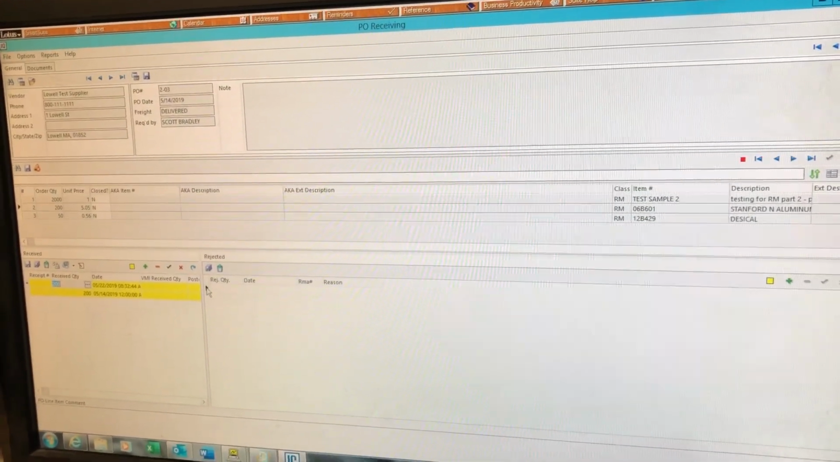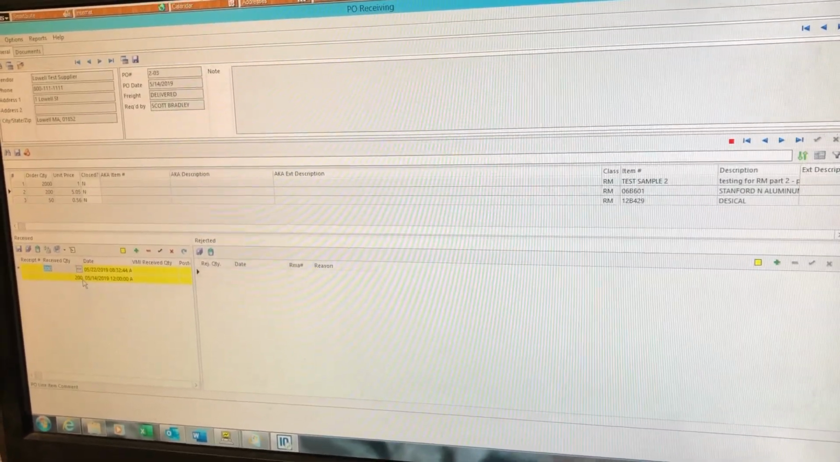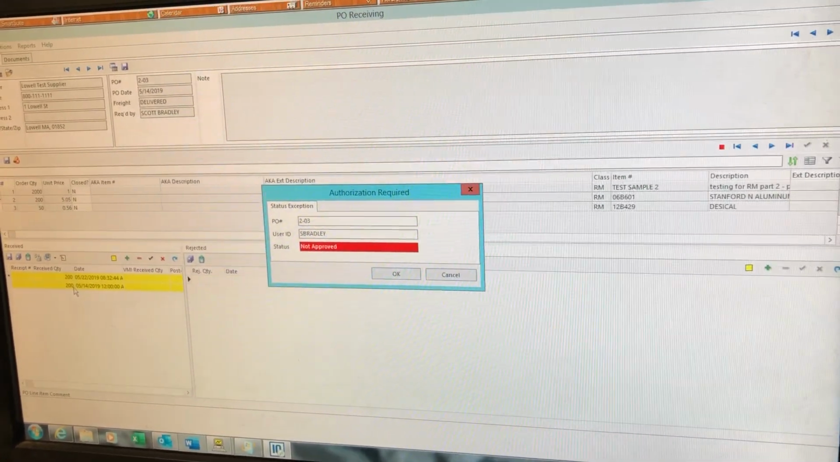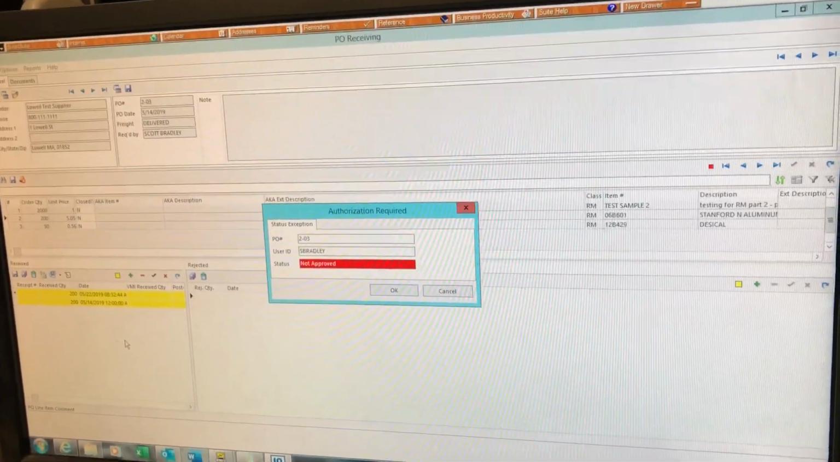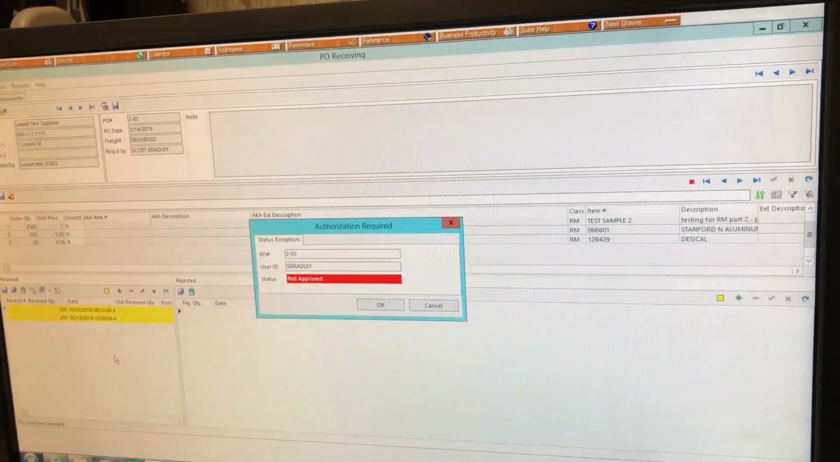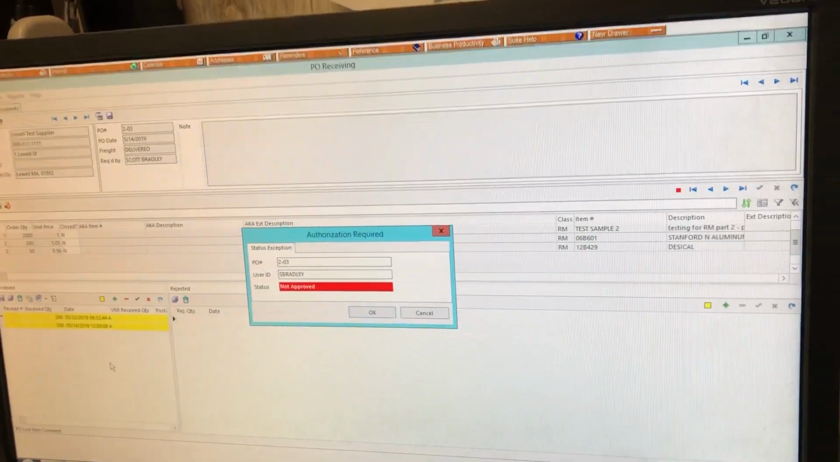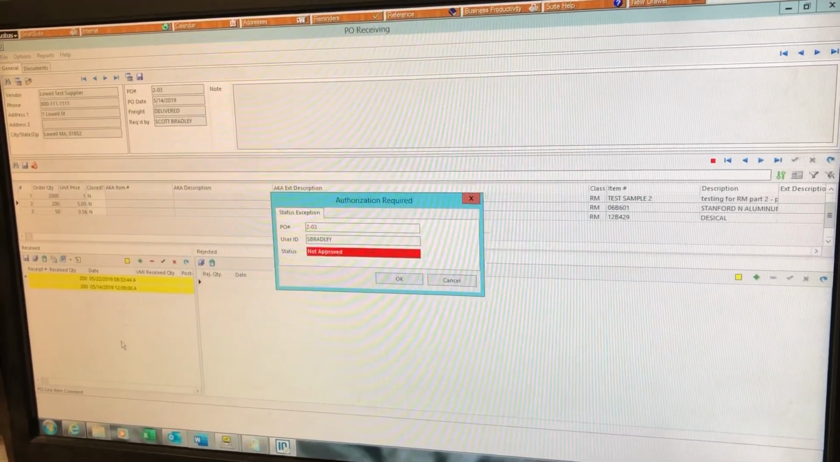Okay. Now, so that's received. Yep. It's showing the quantity. See if you can do it in the one below it. No, that's not approved. So that'd be a question for Scott. I think it's not approved because it's something I've already received. We've already received it previously. It's not going to let you override it.